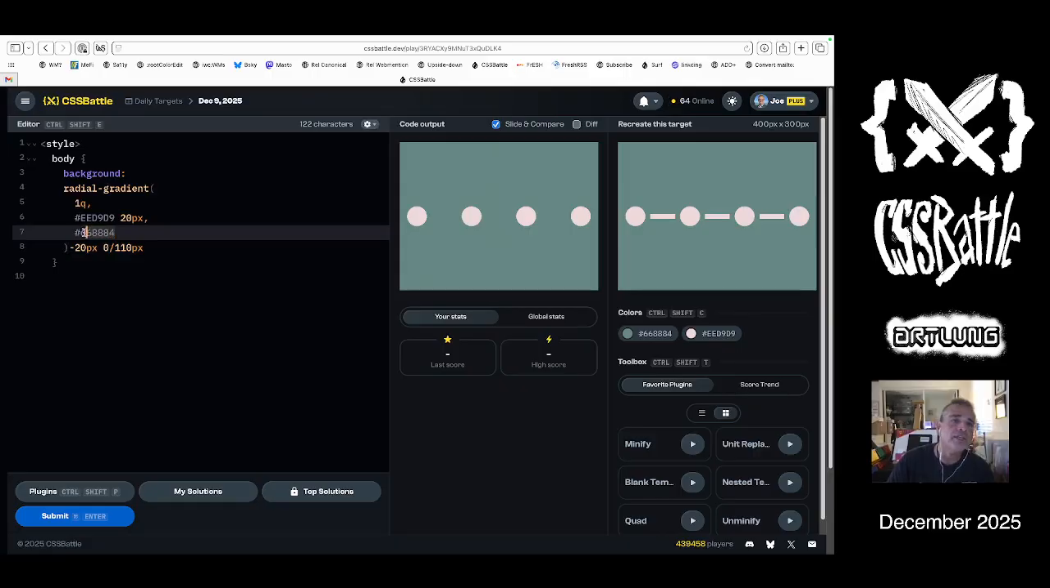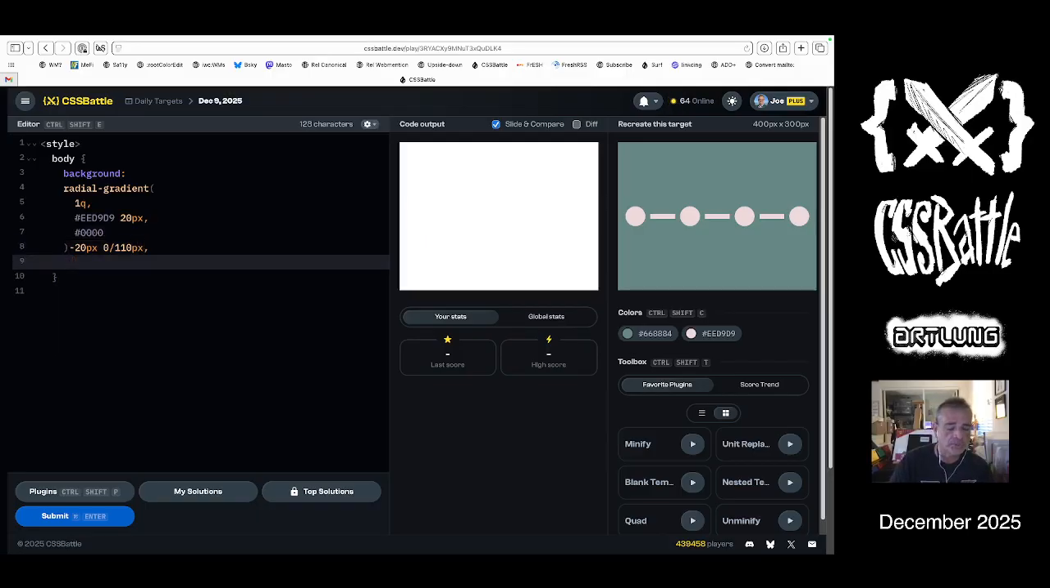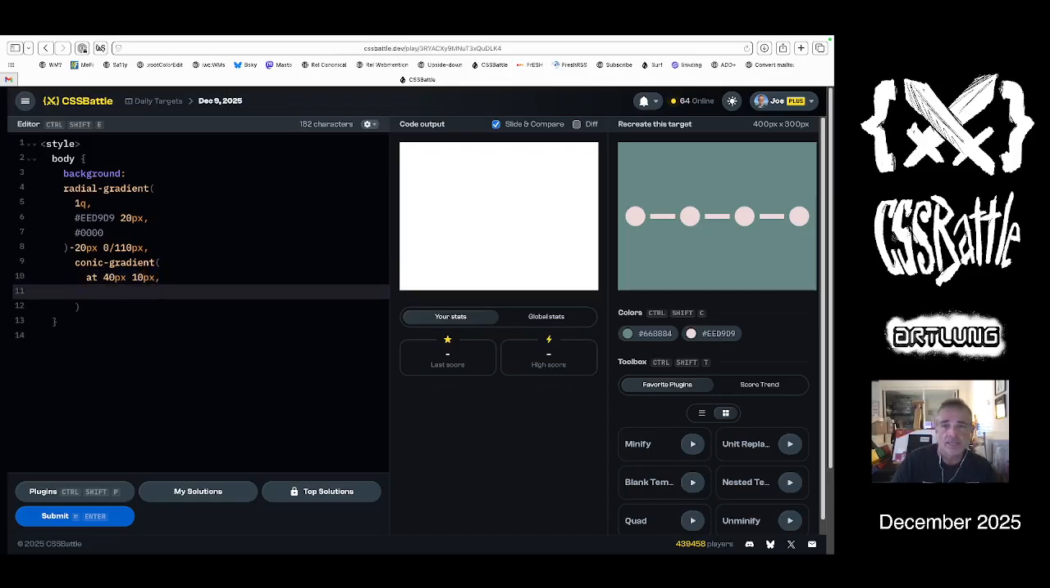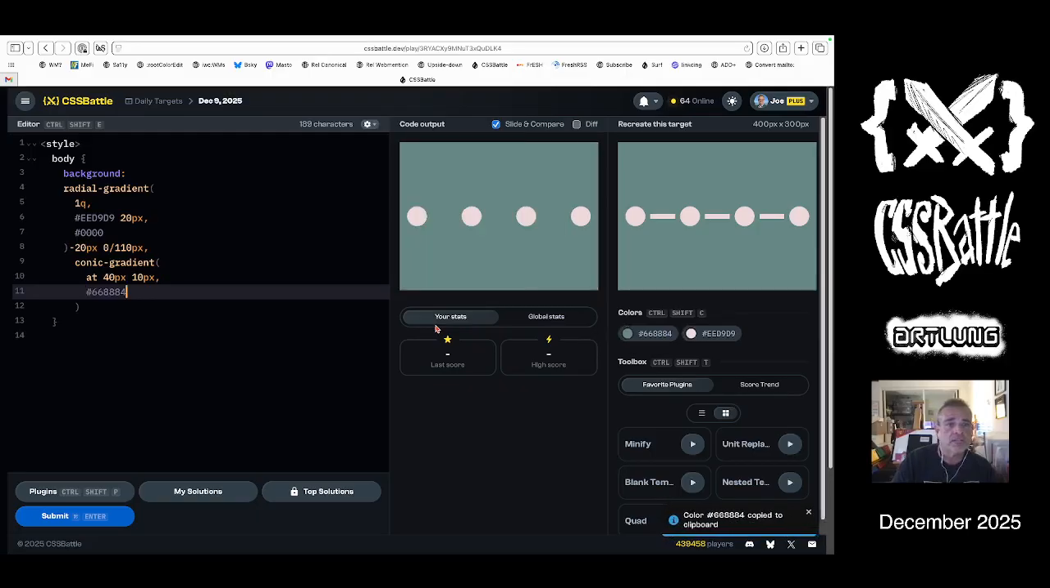So now I need that little dash. So we're going to make that transparent, so we just see the circles. And then this will be a conic gradient, which will have an at value of that narrow strip, which will be like 40 pixels wide and then like 10 pixels down. And then green is predominant there, 75%.